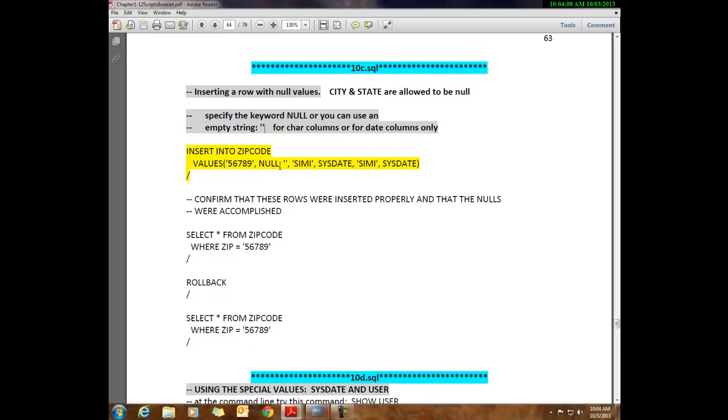So this is what I'm going to do. This is what this script is doing. I'm adding the zip code 56789. The second column is city. I'm just using the reserved word null to say I want a null city. So a null value will be placed in the city column. And then I'm using the other method, two single quotes right beside each other, to say that I also want a null value placed in my state code. And then these are the values for the others.